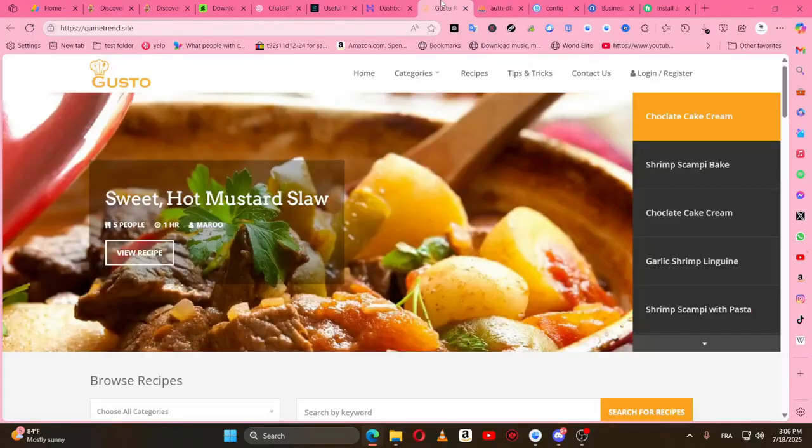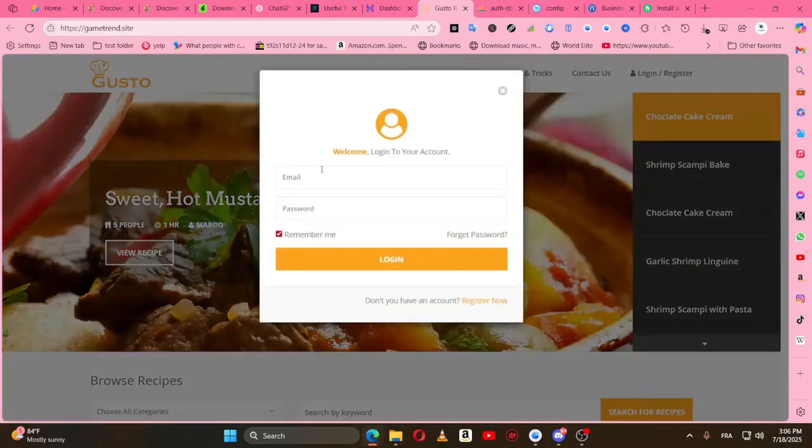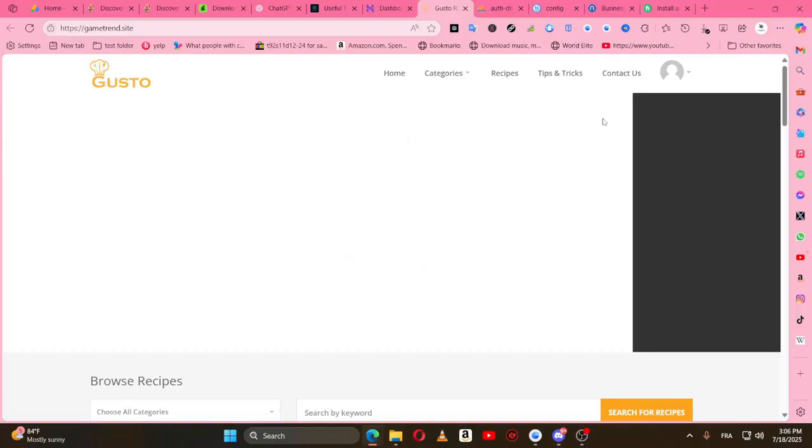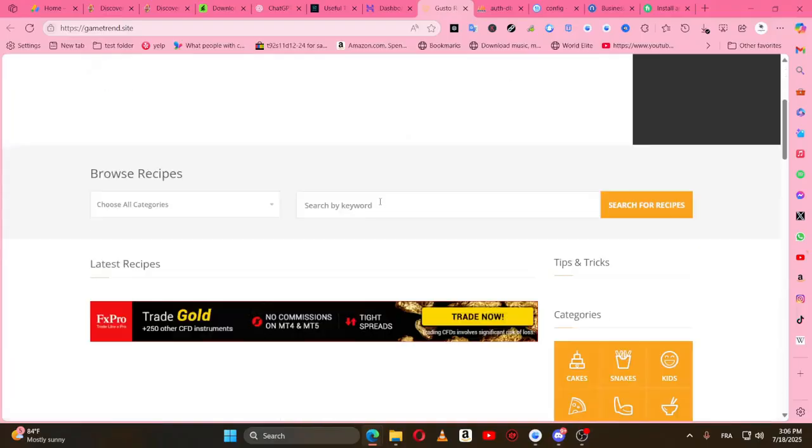Now, the next thing that we need to do is just create an account on our website. Then we should have the admin access. So click on login and register and click on register now. Then put in a username, email, and password, then confirm your password. Once that is done, click on register now. And now you have opened an account on your own website.